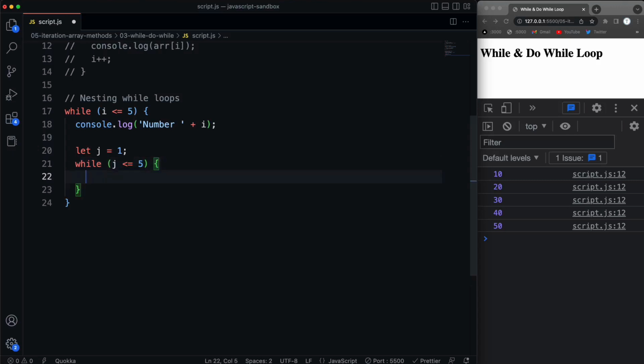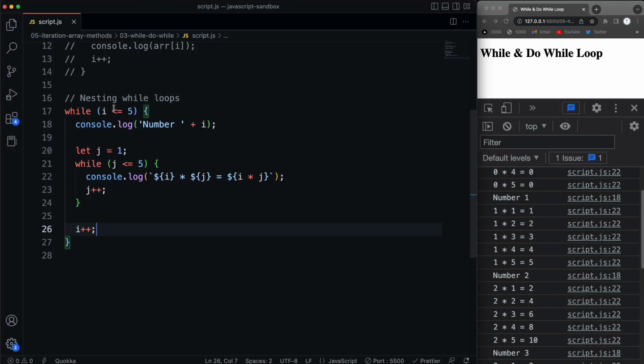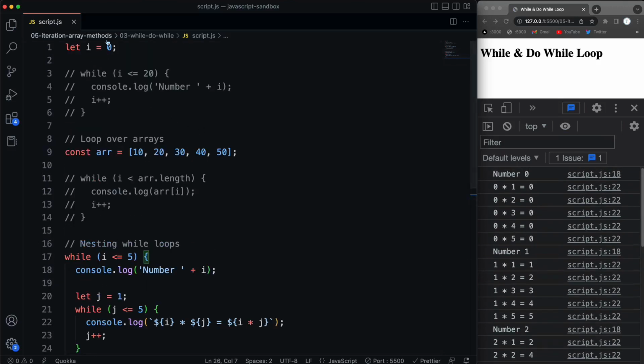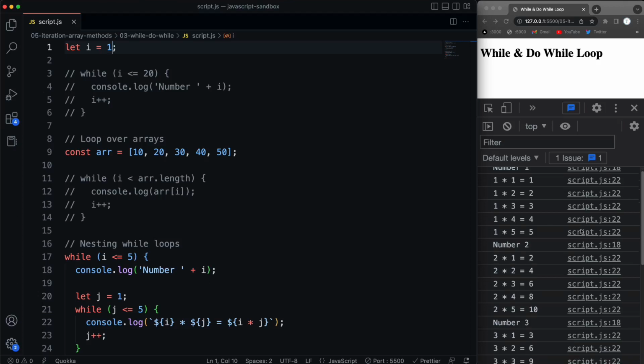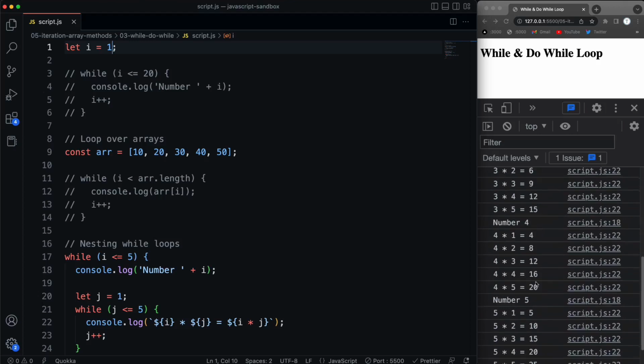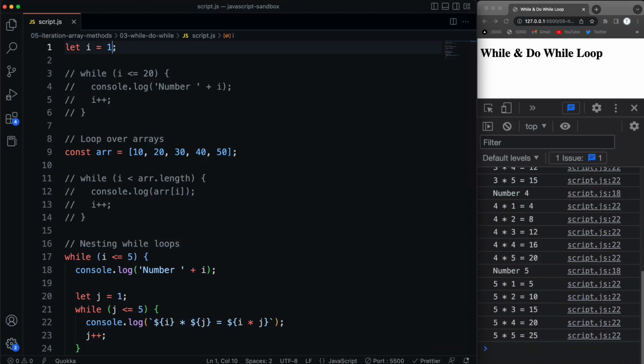And then in here, we'll do our console log, and we'll make this a string where we can say i times j is equal to the expression of i times j. Now this is really important. We need to remember to increment both j and i. So let's say j plus plus, and then back outside in the parent loop, we want to do i plus plus. All right, so let's go ahead and try that. And now you'll see it's going to loop through 1 through 5. Actually, it's going to start at 0 because of this. We can set that to 1. So now it's going to start at 1, and it's going to show 1 times 1 through 5, then 2 times 1 through 5, 3, 4, and then 5. Okay, so that's how we can nest a while loop.